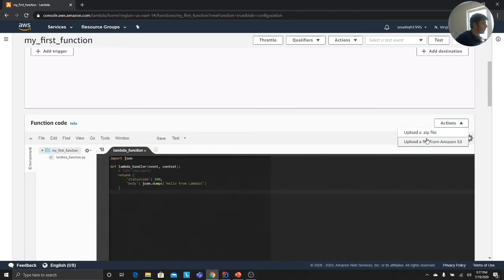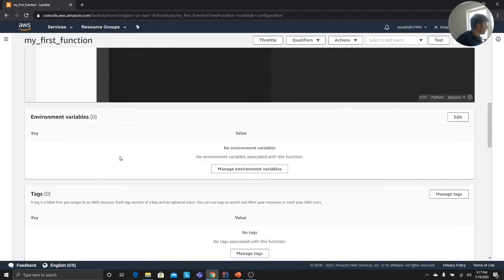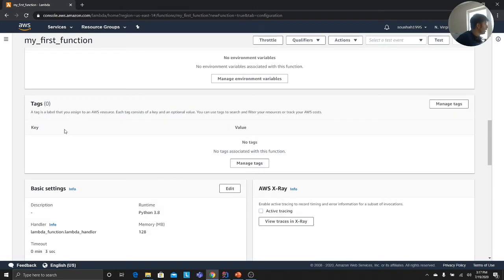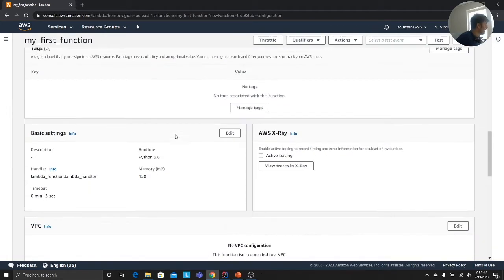We'll upload it from S3 as well, a zip file also. So just letting you know all the options we have. So again, I'm gonna click. Down here we have an environment variable. So if you want to add any environment variable, you can add it here. I'm gonna show you that. Tags, basically to create, if you want to add any tags.